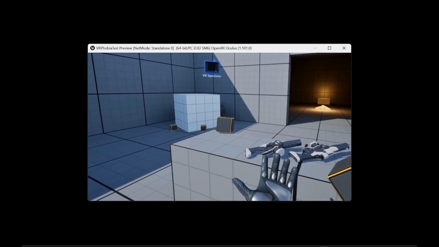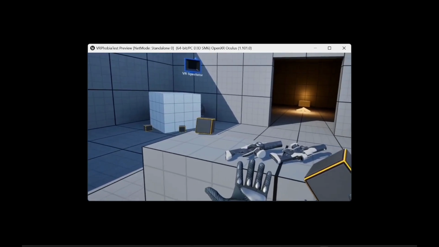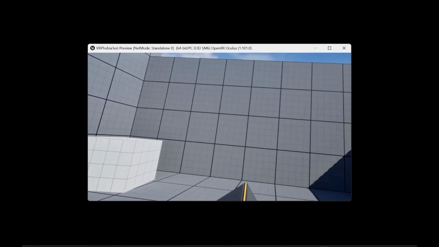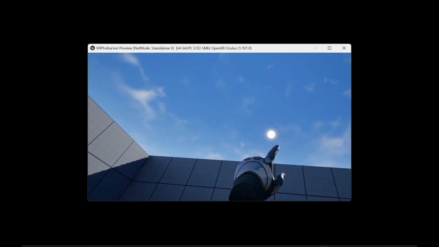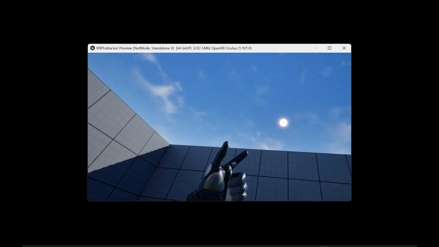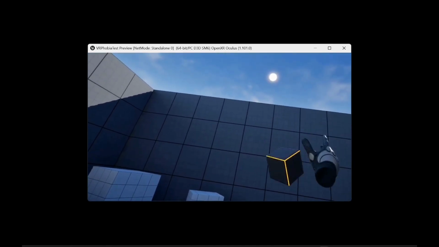And that all comes with this demo scene. I believe you're allowed to use this in your game if you want to. Even if you wanted to sell a game, you could use all these assets, I think.